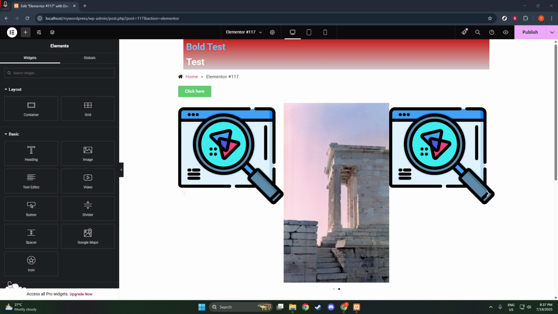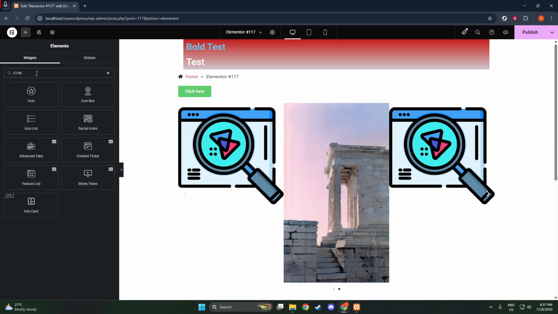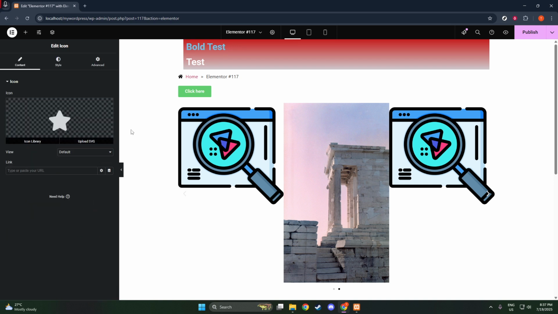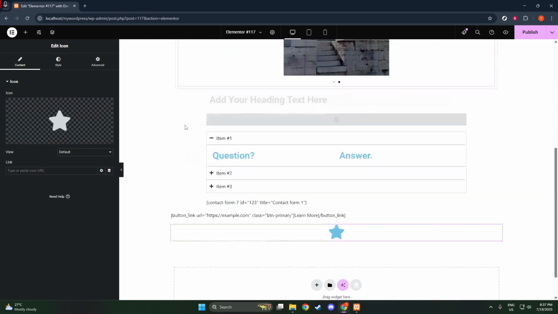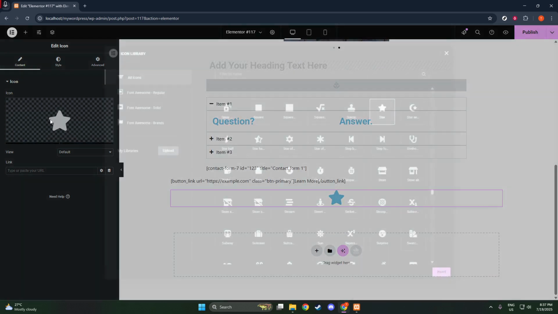Now that you've placed the widget, head over to the Content tab. Here is where the magic begins. You'll see an option labeled Icon. Clicking on this field will open up the icon library. This library is a treasure trove of icons from Font Awesome. Feel free to explore and choose the one that best fits your website's style and needs.